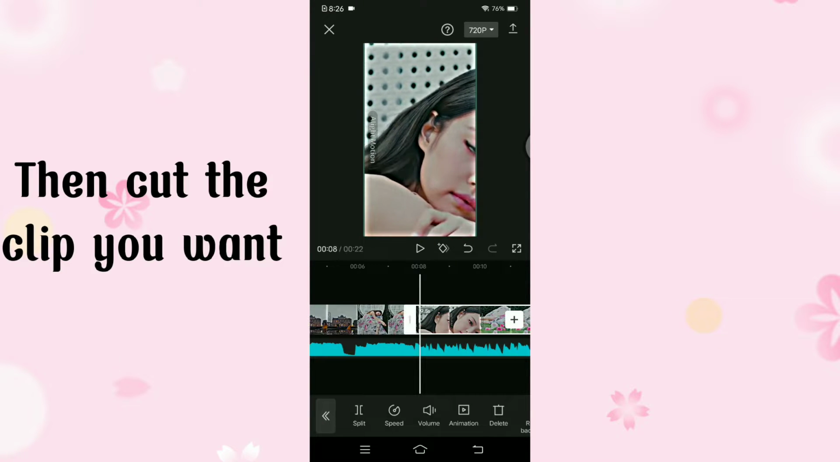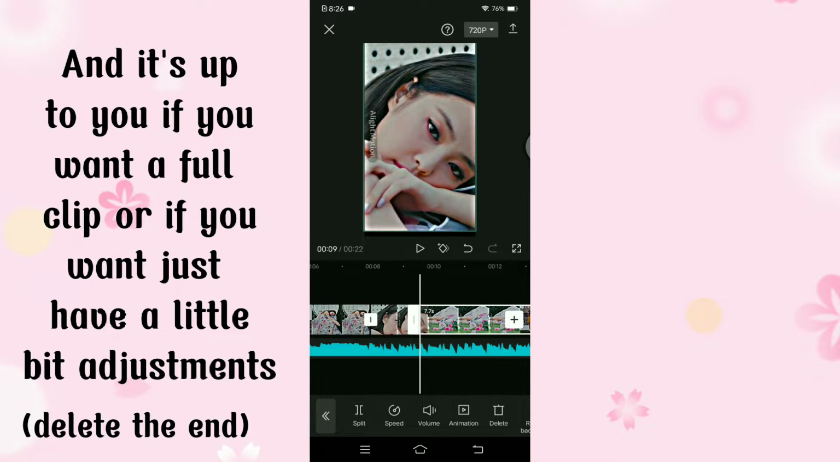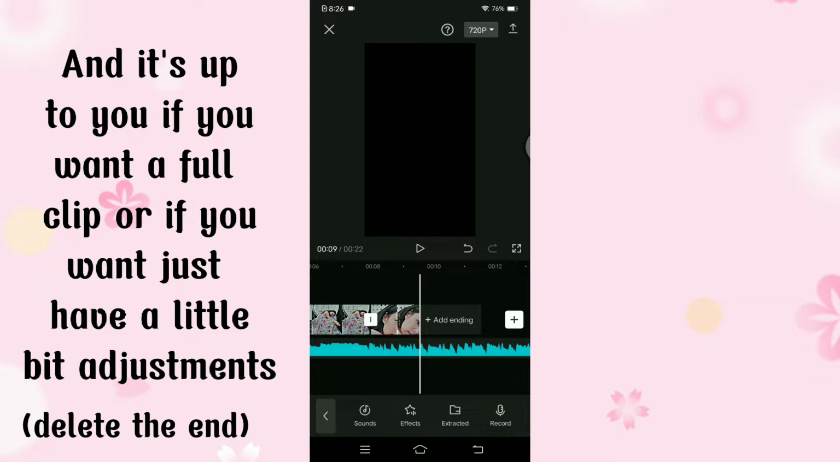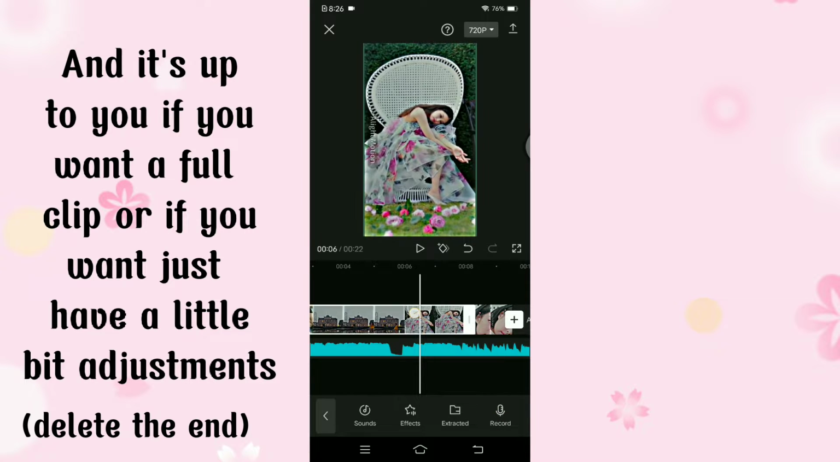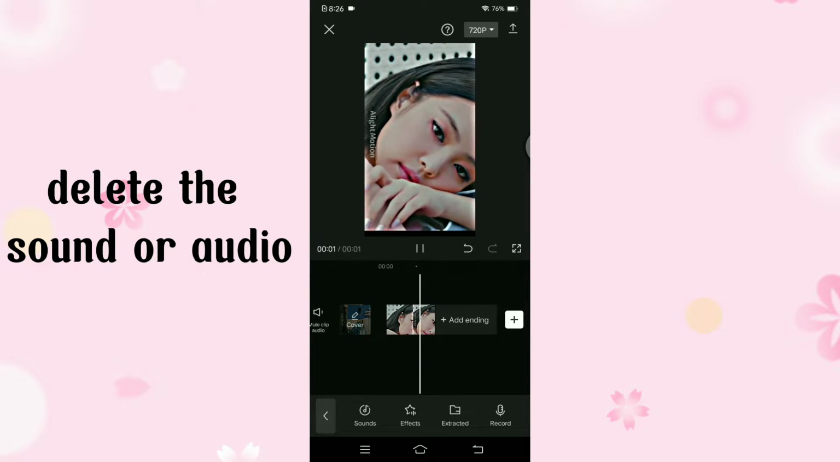Then cut the clip you want. And it's up to you if you want the full clip or if you just want a little bit of adjustments. Then delete the first clip. Delete the sound or audio. Export it.